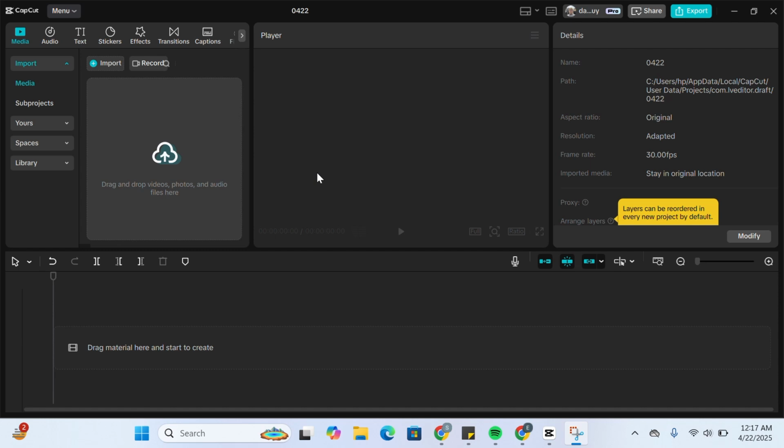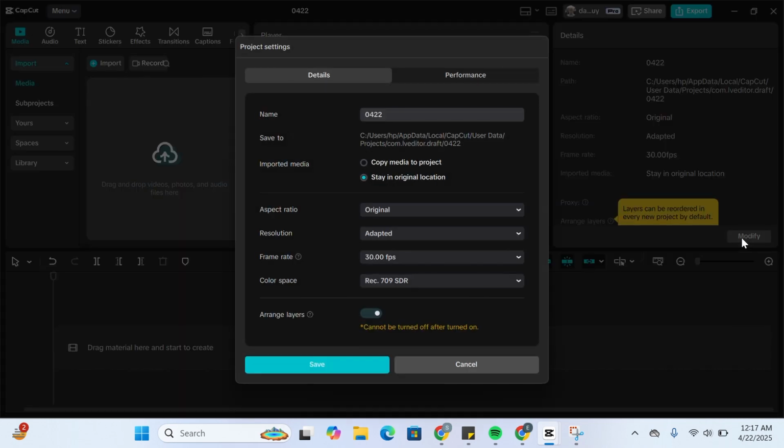In today's video I'm going to show you how you can add the VHS effect on CapCut. So let's get started. First of all, you've got to head over and open your CapCut project, and over here at the right side you'll be able to see details. So you're going to click on modify over here, and then you're going to modify some settings.